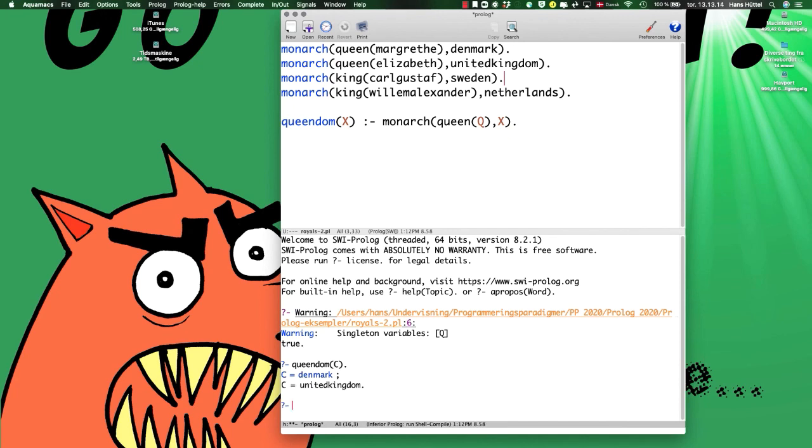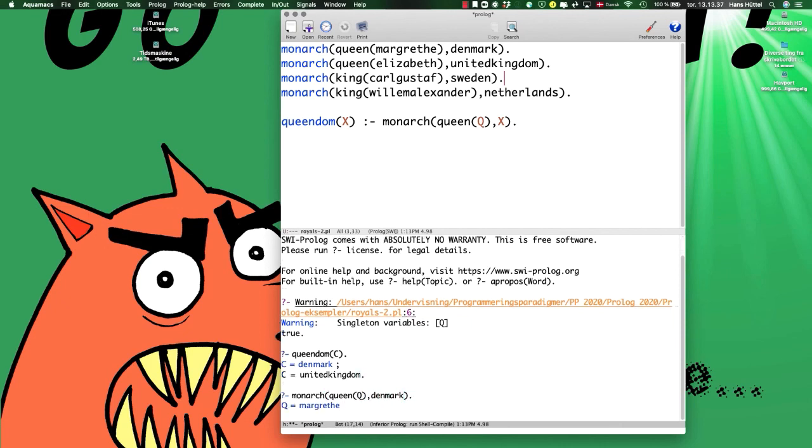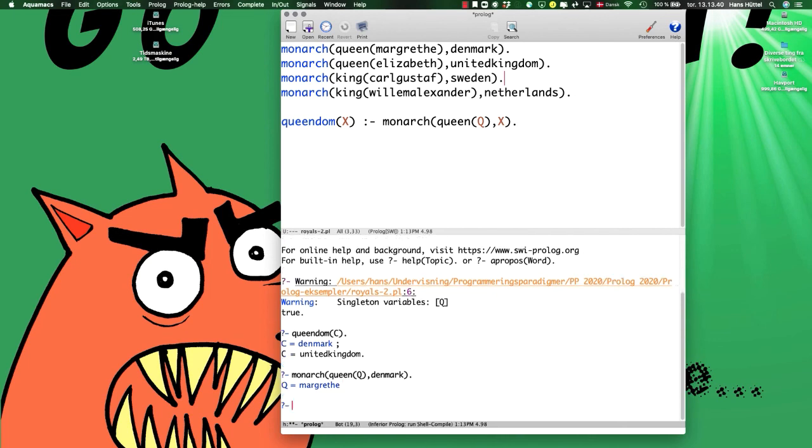This looks like something we could do in Datalog, but we can do more because we have got composite terms now. We could ask who is the Queen of Denmark? Oh, that's Margrethe. That's interesting. That's the sort of query you couldn't do in Datalog.